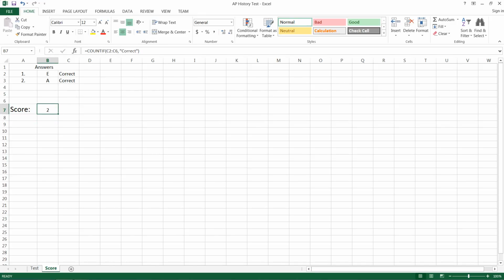So if I wanted each question equal to 5 points, we'll just multiply it by 5. If I wanted to append on some more text here, I would say and, ampersand, and then quotation mark, space points, quotation mark, and so we have 10 points.